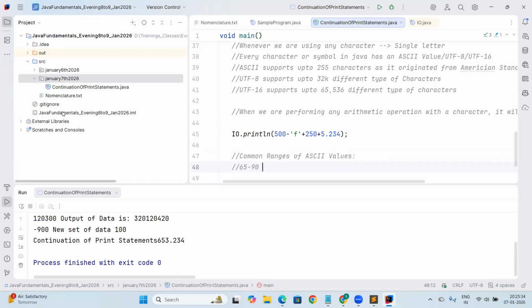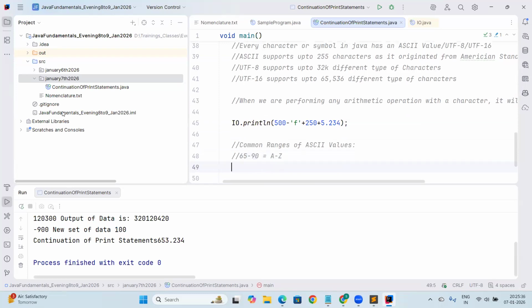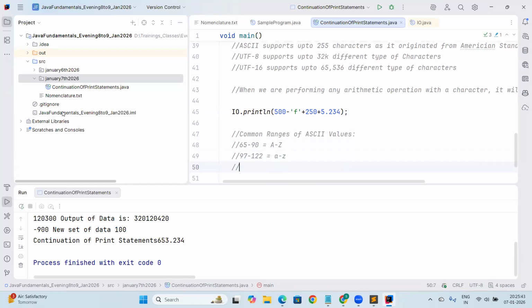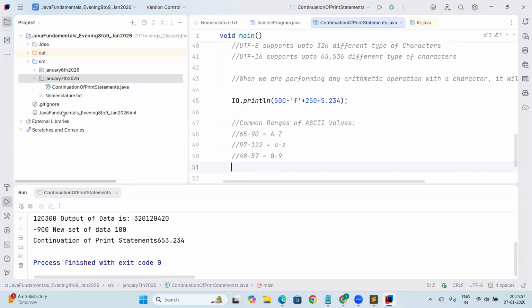65 to 90, that is capital A to capital Z. 97 to 122, small a to small z. 0 to 9 is 48 to 57. For a white space, the ASCII value is 32. Clear?